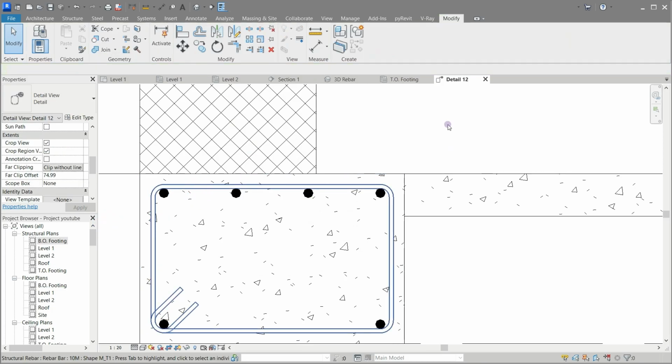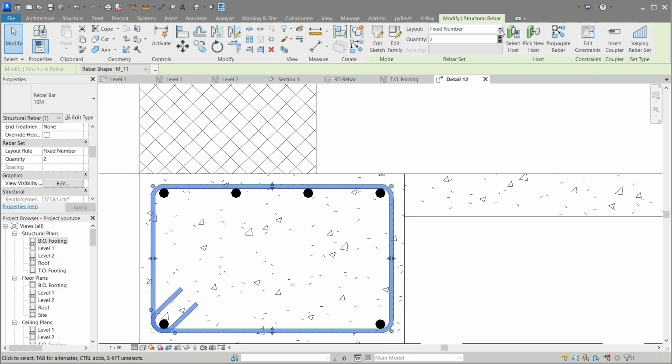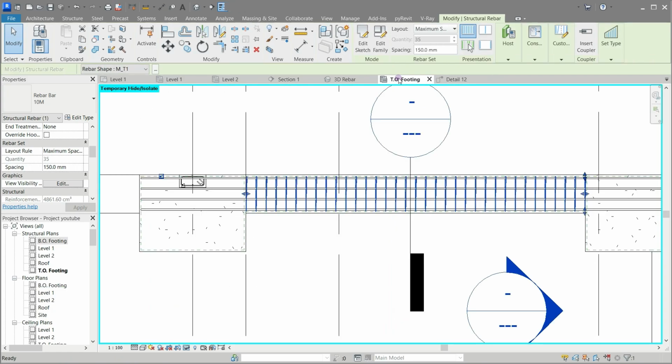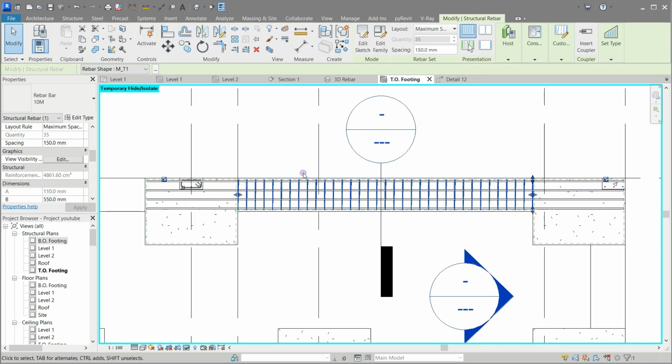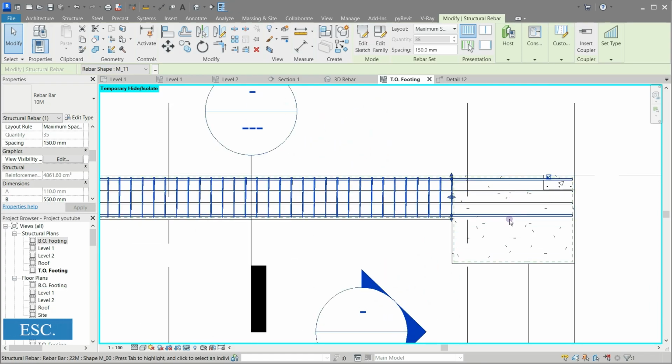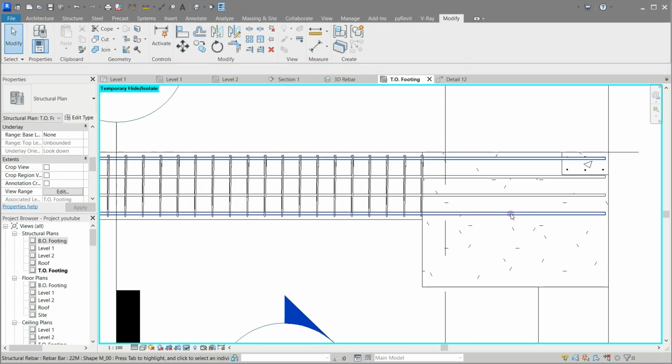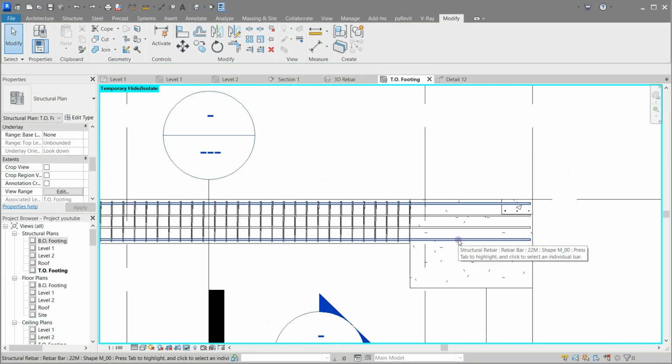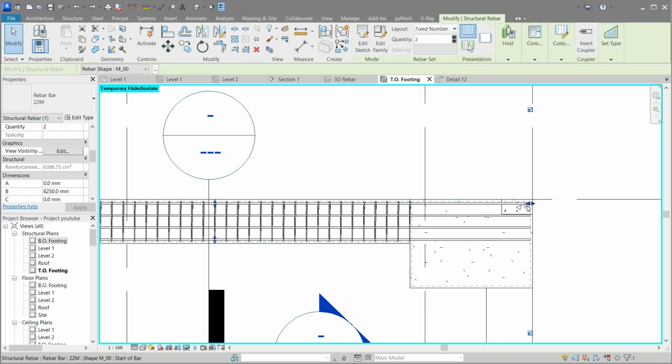Select the stirrup rebar and change its quantity to maximum spacing, then type 50 mm. In the top of the footing plan, adjust the rebar intersecting with the column's footings. Use the handles to drag the rebar away from the column's footings.